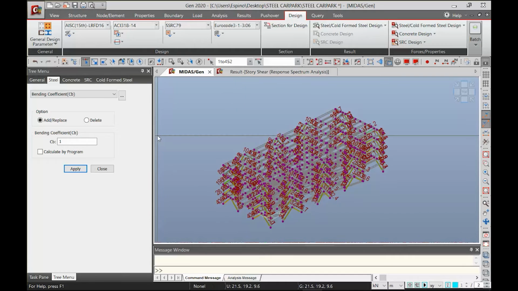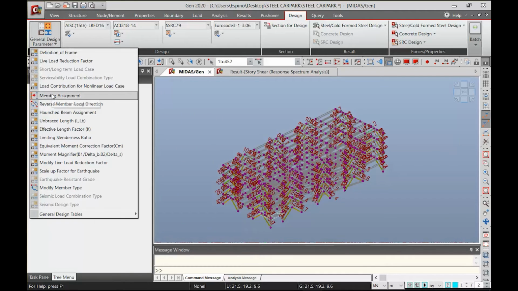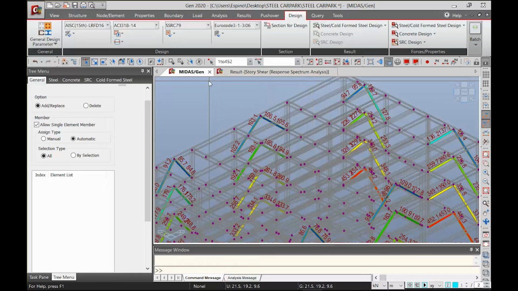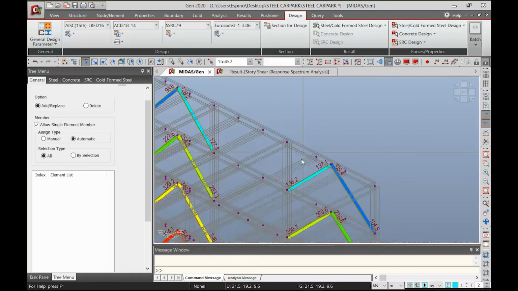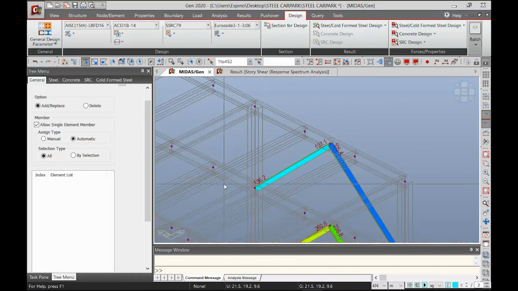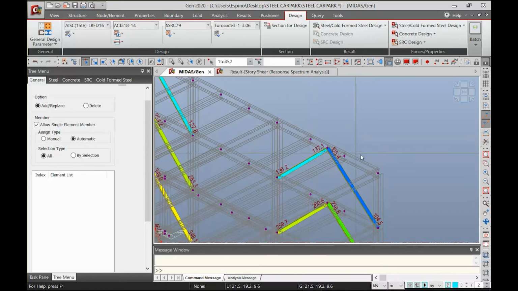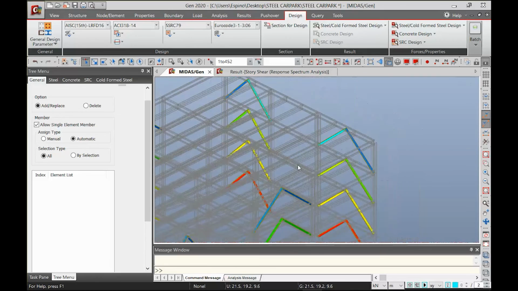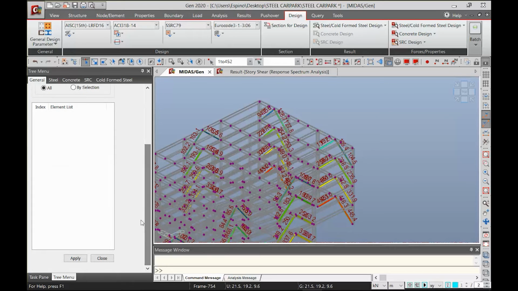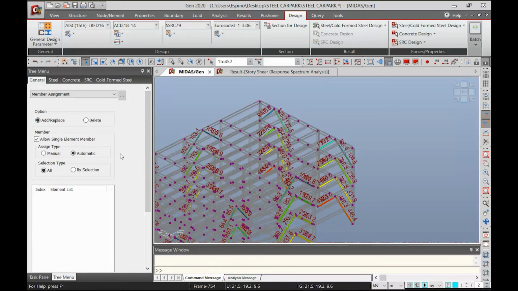After we have applied the CB, we can also add different factors like the member assignment. This member assignment is also important if you want to allow a single element member. As you can see here in our structure, it is divided based on the intermediate beam. Since we have created an intermediate beam, it will divide the specific girders. So if we want to find the result on a single element only, we can just use this member assignment.